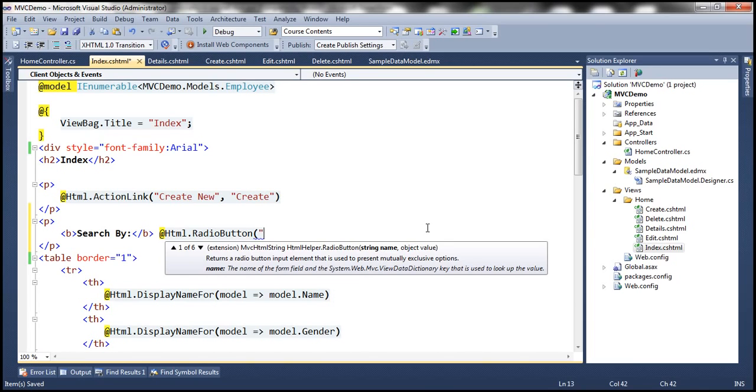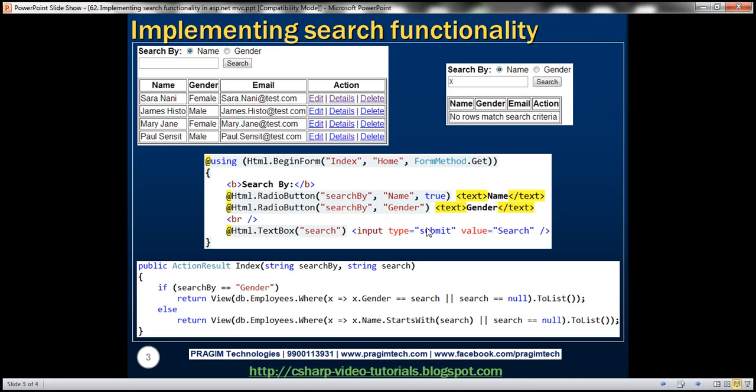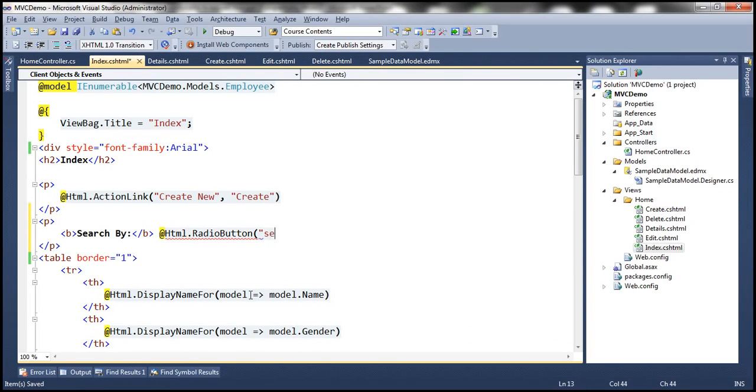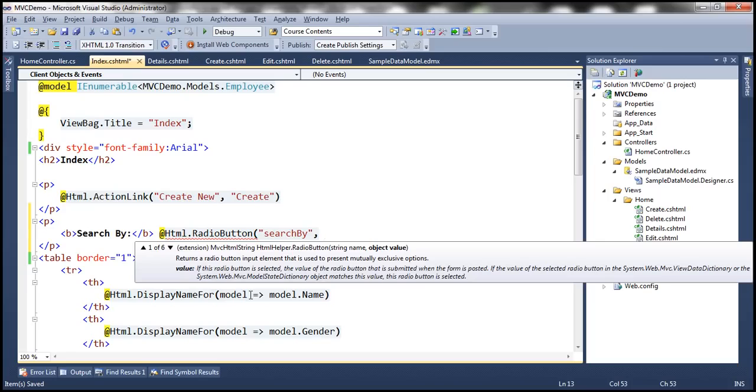Why are we using these radio buttons? We are using them to specify what we want to search by. Do you want to search by name, or do you want to search by gender? So let's give it a meaningful name. So let's name it SearchBy. And then the next parameter is the value for that radio button. The value is going to be Name. So if you want to search by name, then you will use this radio button.